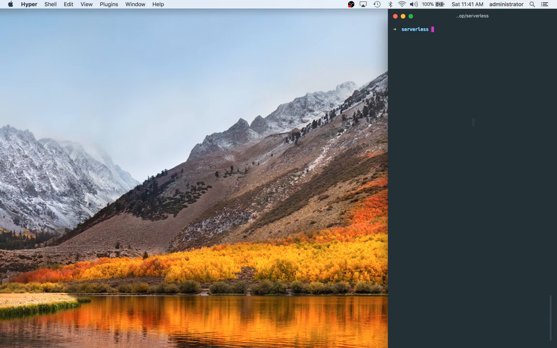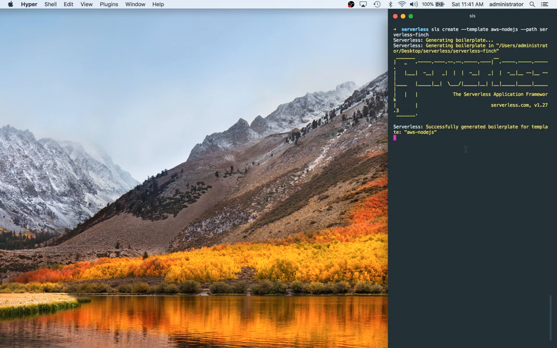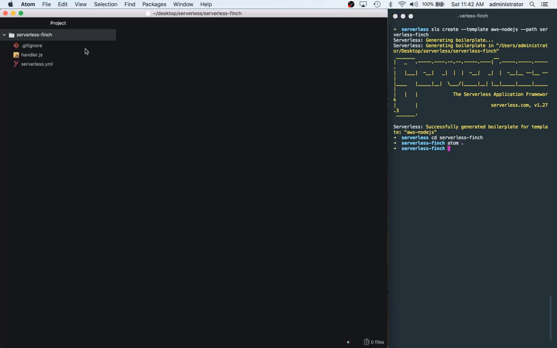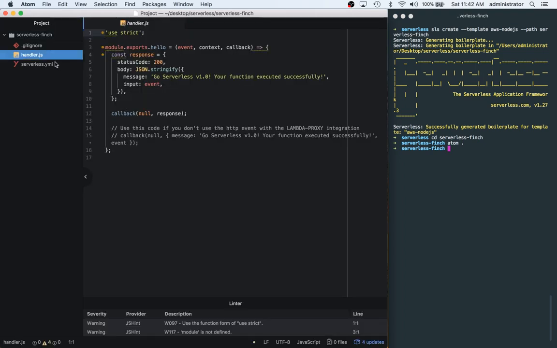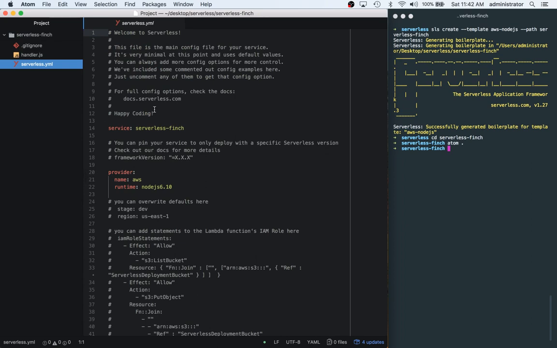What we're going to do is switch back over to the terminal, and we're going to run SLS create --template aws-node.js, and then we're going to give it a path of serverless Finch. And our boilerplate's been created, and then we're going to cd into serverless Finch, and we're going to open an Atom. Cool. So now that we have this going, we've got our normal files, we've got our handler.js, which is the default Lambda function code that comes with it.